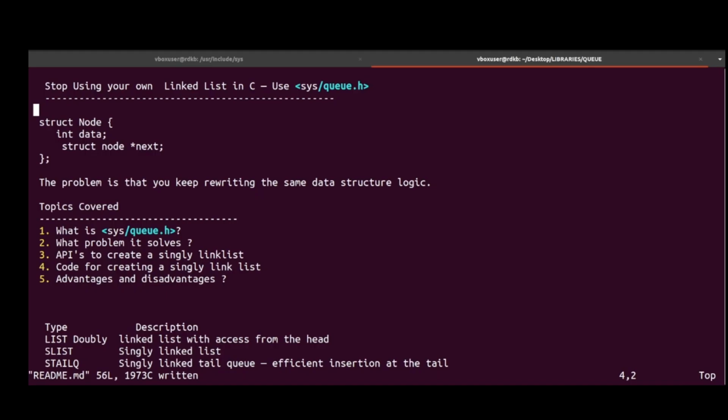You have seen the topic of this video is: stop using your own linked list, and we should use sys/queue.h. Whenever we talk of a linked list in C, we usually start by creating a structure, adding a next pointer if I am using a single linked list and a previous pointer as we are using a doubly linked list. And then we write our own function for insertion, deletion, traversal, and memory management.